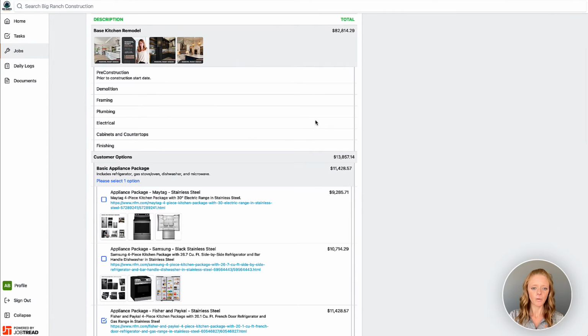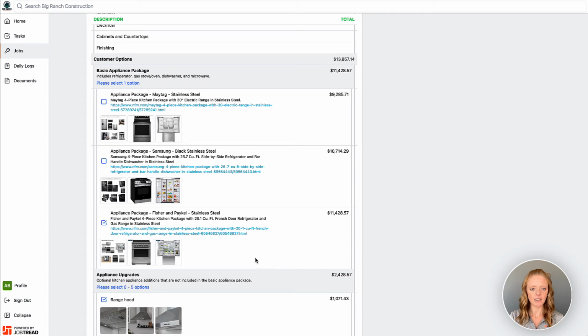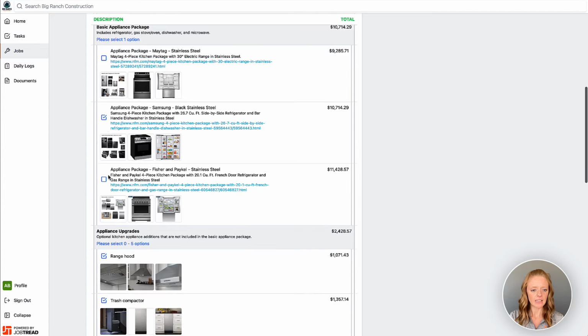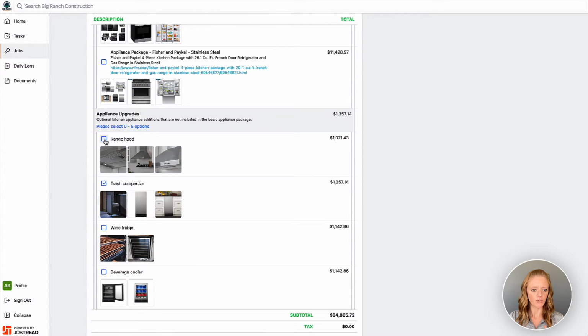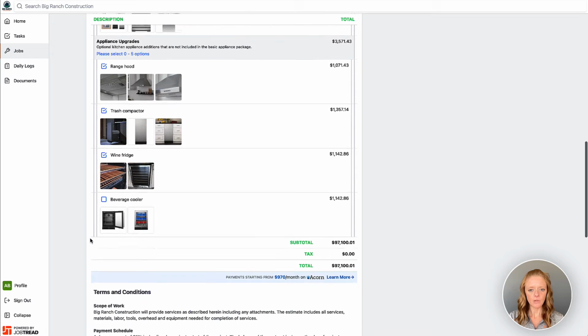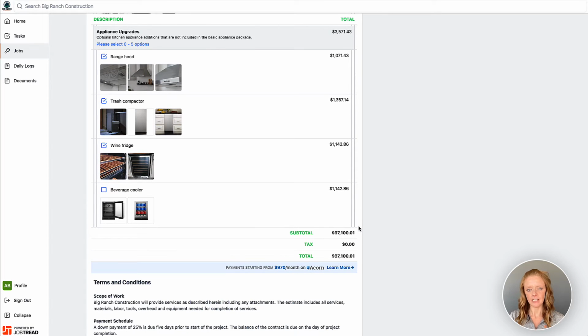Now, we're viewing our proposal right here, and so you have the ability to scroll through any document that's sent to you, review the document, and in this case, we can even make some selections, so I can choose which options I'd like to go with here. For my kitchen appliances, I also can choose the options that I'd like to add for my upgrades maybe. And as I do so, I'm gonna see the totals reflected, so it's a very interactive document for me.